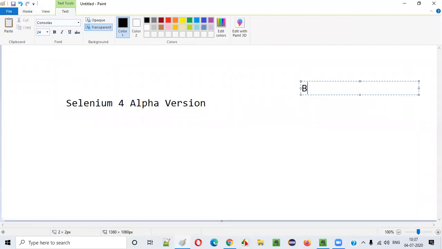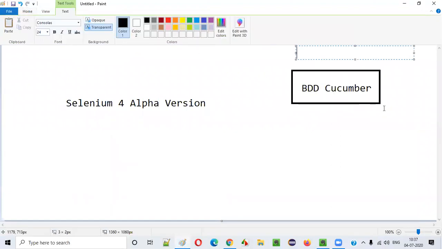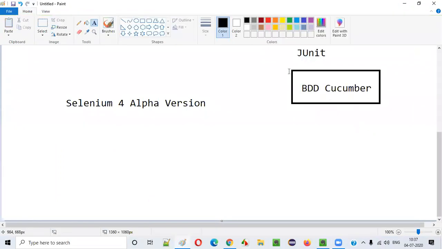BDD Cucumber. I'm covering BDD Cucumber as part of this training, guys. Before I explain BDD Cucumber, you should have some basic knowledge of JUnit. I'll be covering JUnit to some extent as part of BDD Cucumber. Is that fine? I don't know your name, but I can see the question in your chat. So is that fine?